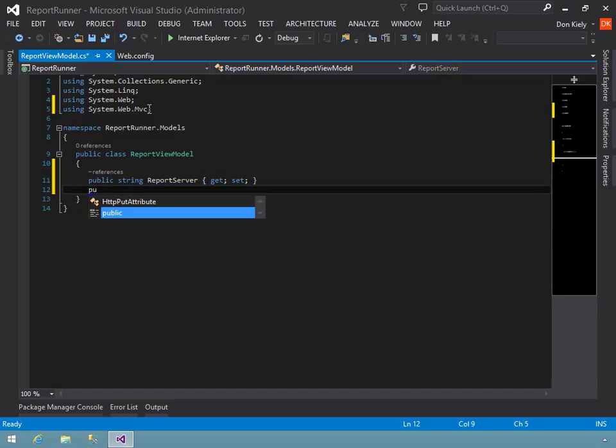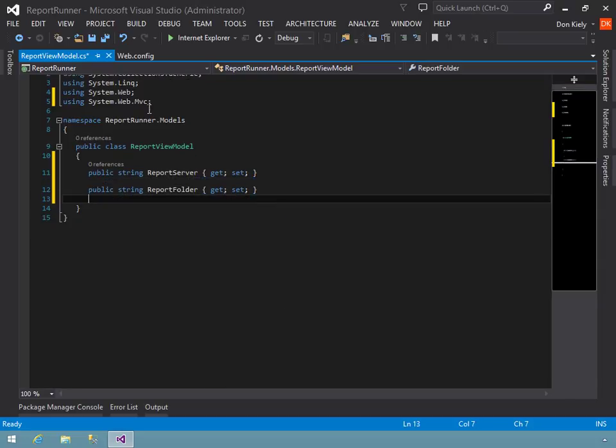All right, next thing I want is a place for the folder. Because again, this is the view model that is going to communicate between the controller and the view, the actual page, so that I can communicate to it where these things are located. And the purpose here really is to display them to the user. You may or may not do that within a real application. Okay, do string again, report folder, and then my property settings.